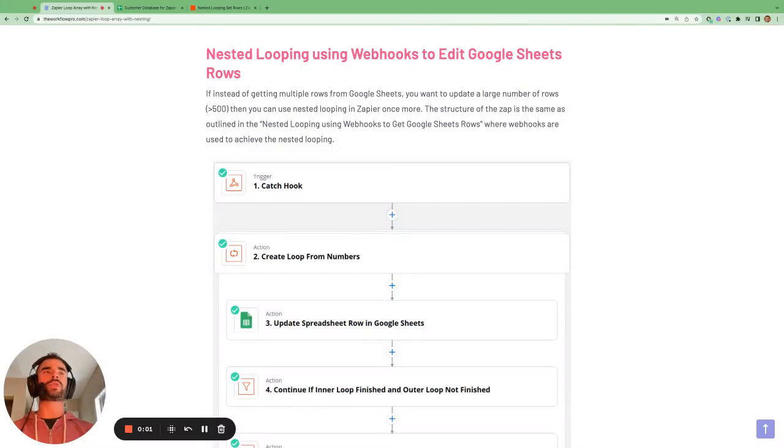Hi there, today we are going to be using nested looping in Zapier to modify more than 500 rows in a Google Sheet. The reason we need to do this is because looping in Zapier is limited to 500 iterations. So if we want to modify more than 500 rows at once in our Google Sheet, we need to use nested looping to achieve this.